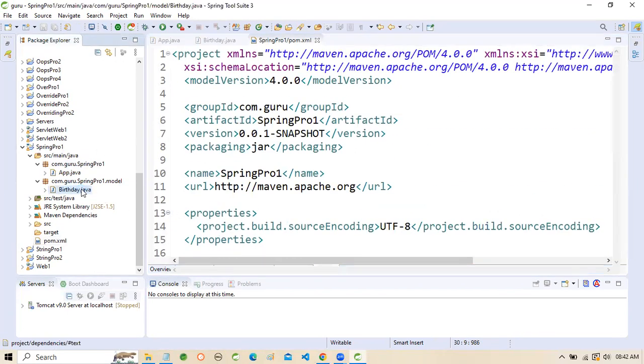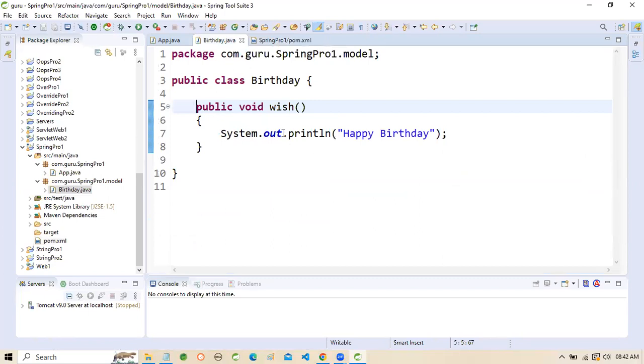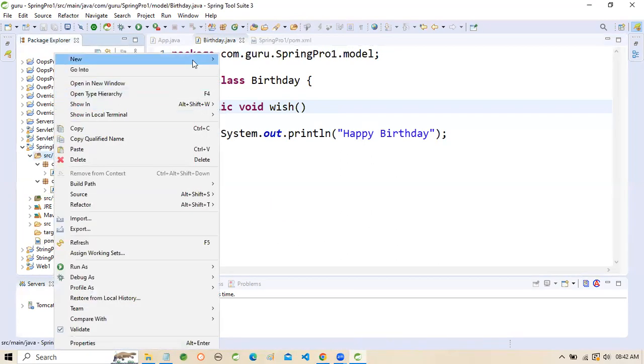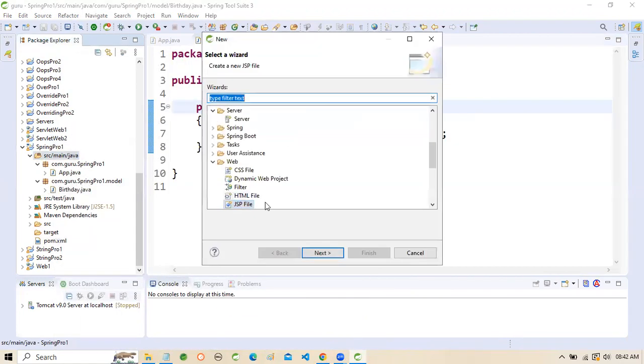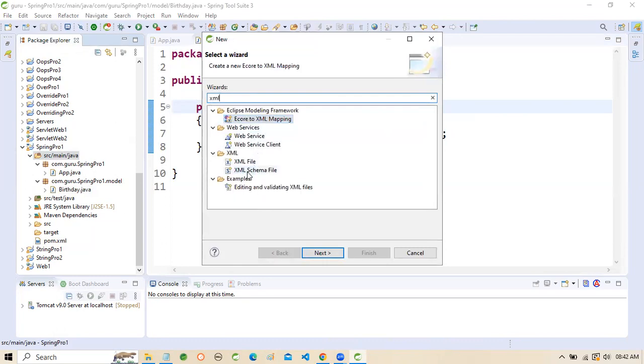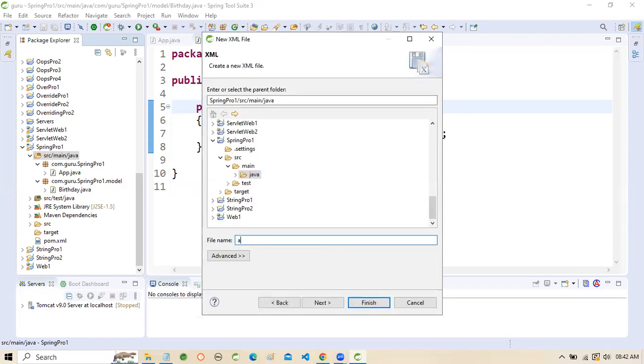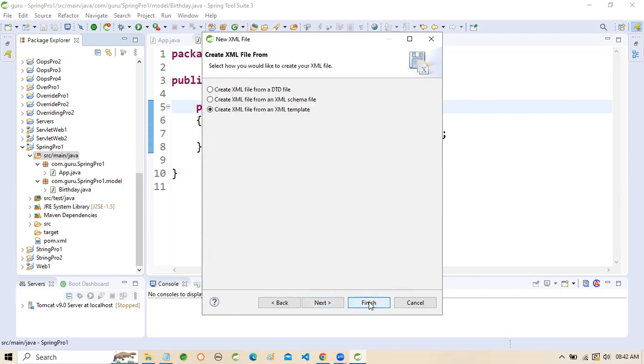Now we want to execute this wish method, so we need the object of this class. For this purpose, Spring actually provides it. So how does Spring provide us the object of any model class? For this purpose, we will create an XML file. Click on XML, Next. Here you can specify a name, suppose application. Click on Next and Finish.